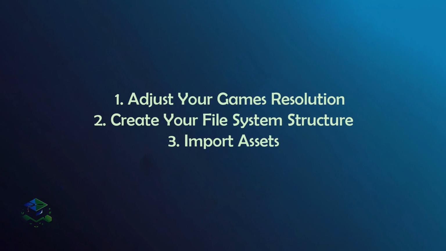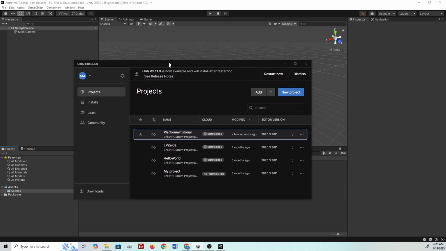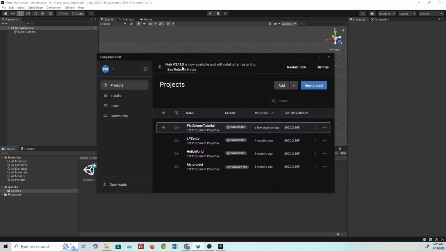In this video we will be setting up the project, which will include importing assets as well as setting up our file structure. So let's get started. First thing is you're going to want to create a Unity project, if you haven't already. So here's what the Unity Hub looks like. I already have my project open, but I'll walk you through creating your own.